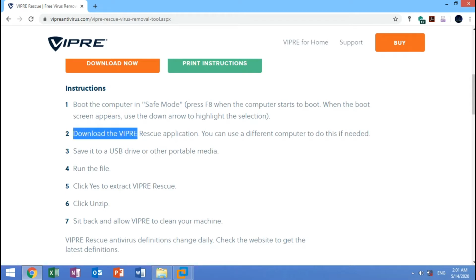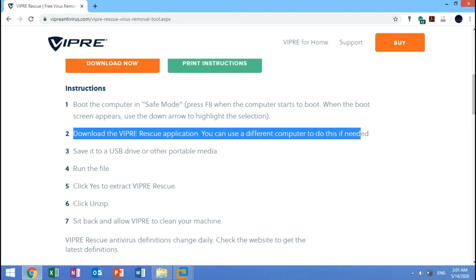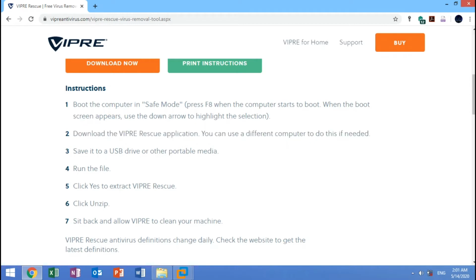2. Download the VIPRERescue application. You can use a different computer to do this if you need to. If you need, you can use it directly on a USB. 3. Save it to a USB drive or other portable media. 4. Run the file.